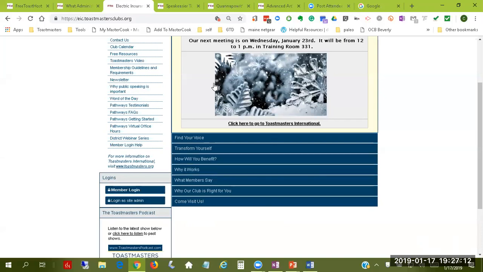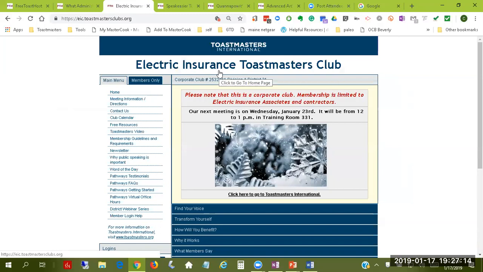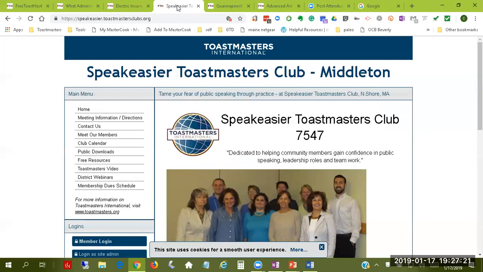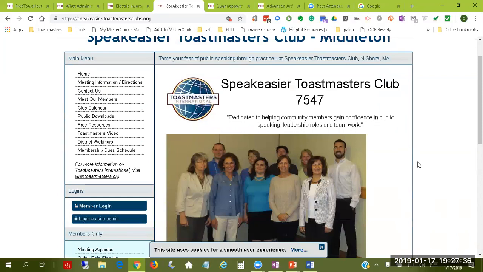So now I'm going to jump over to a community club site. This is not one I designed. This is a club I belong to right now. This is the Speakeasier Club of Middleton. And they've kept predominantly with the basics for the main menu. Okay, you can see how those look. Those come with it. You can turn them on, turn them off in the configuration portion.